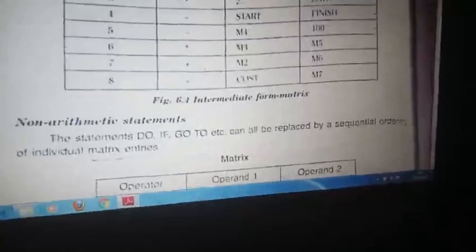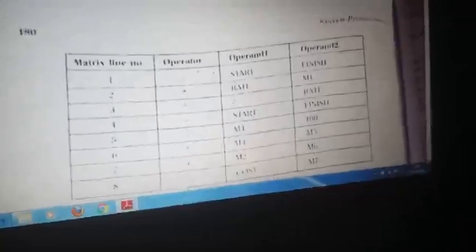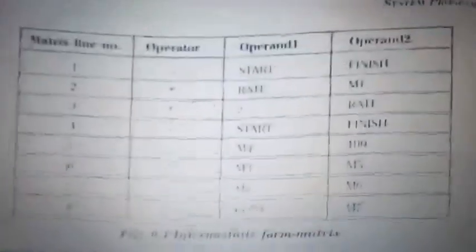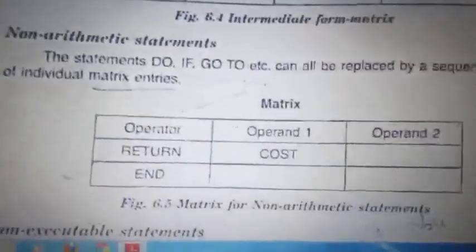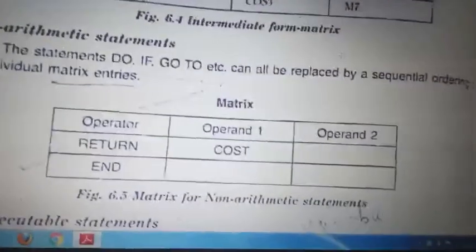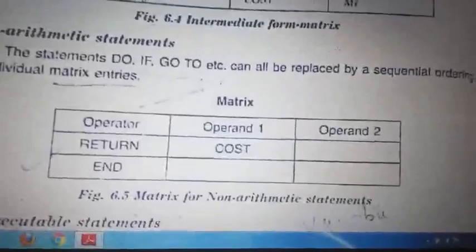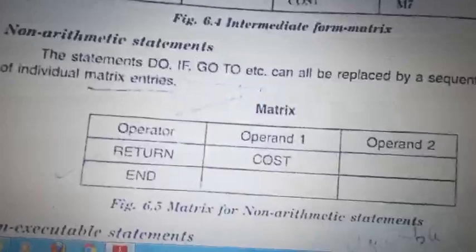This is what non-arithmetic statements are. Clear? So normally we follow the matrix line or a linear method to represent the intermediate code. We don't use the parse tree because it is difficult to draw a parse tree. So non-arithmetic statements are these: do, if, go to. Clear? The statements do, go to, if can all be replaced by a sequential ordering of individual matrix entries.